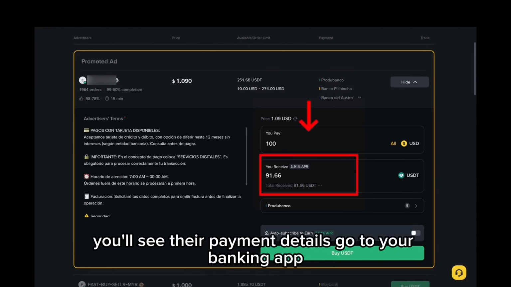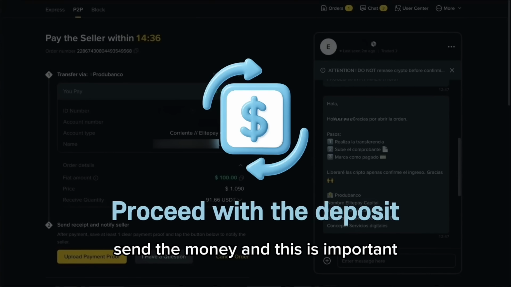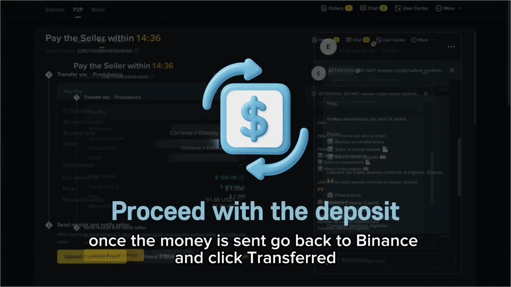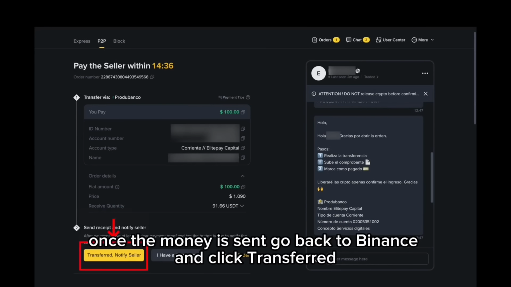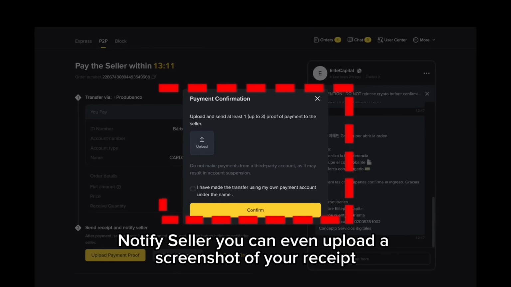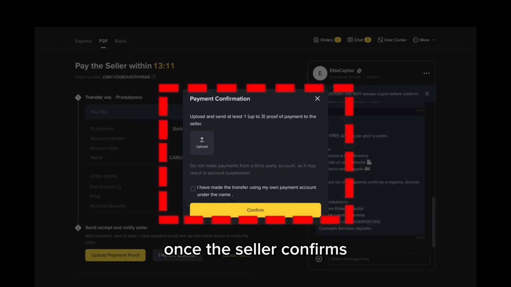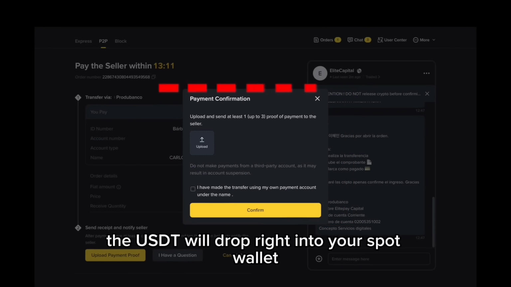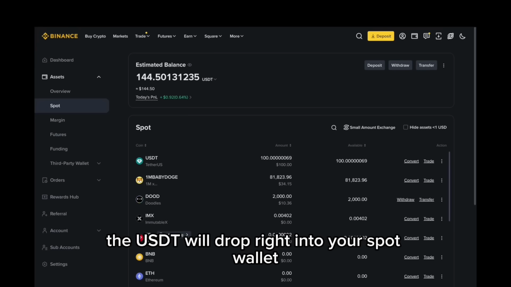You'll see their payment details, go to your banking app, send the money, and, this is important, once the money is sent, go back to Binance and click Transfer Notify Seller. You can even upload a screenshot of your receipt. Once the seller confirms, the USDT will drop right into your spot wallet.